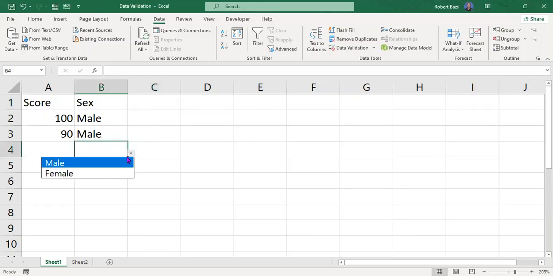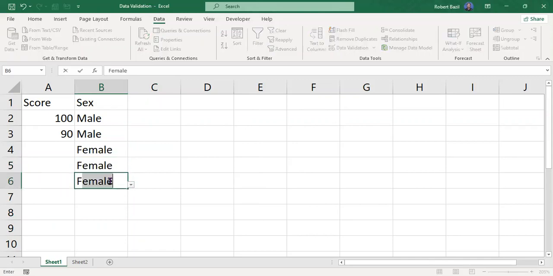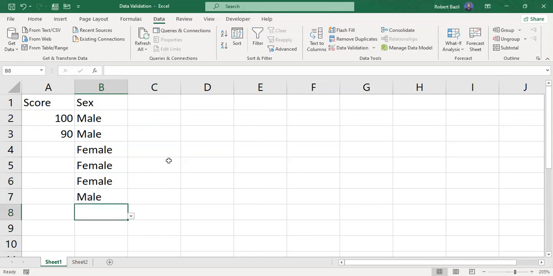Of course, in most cases we want to find the number of males and the number of females, so you just need to do it this way. So I can just type female. Let's see, female is there, male is there, right? So that's the simplest way we can do it.